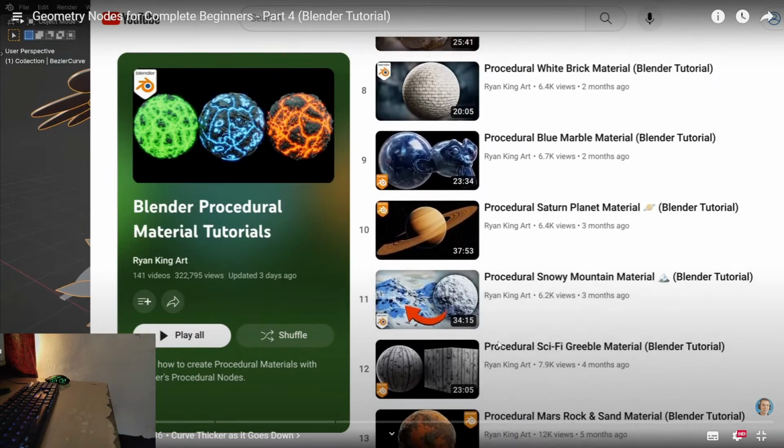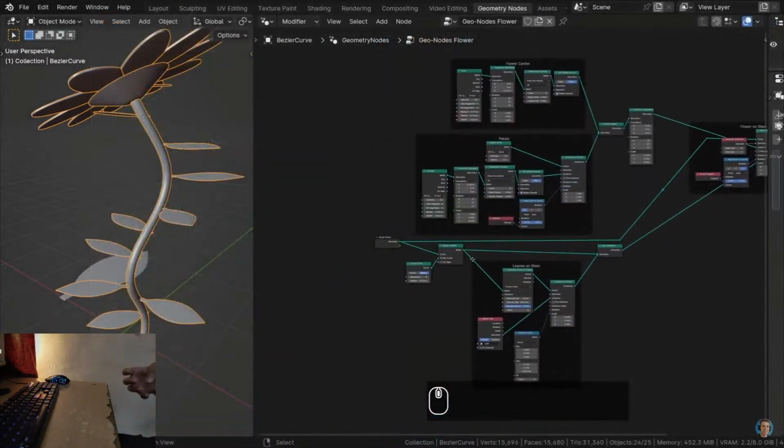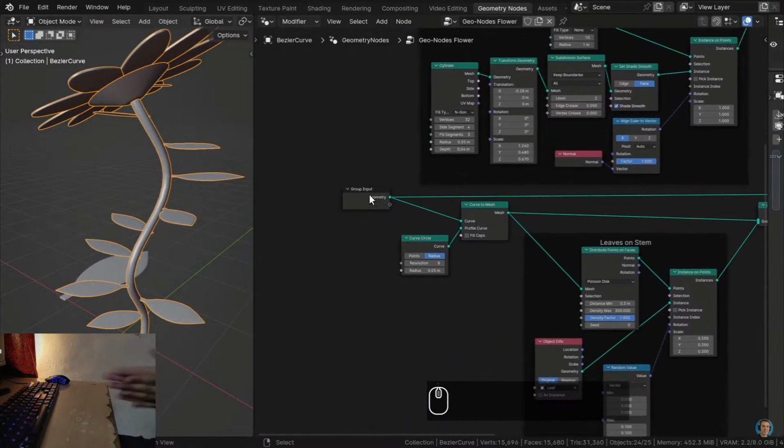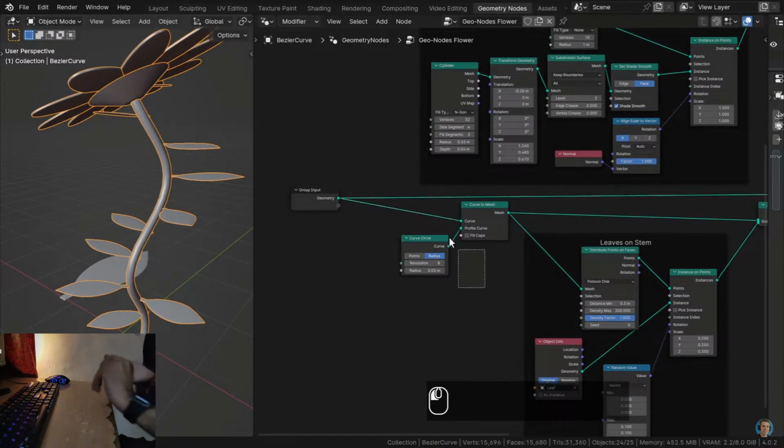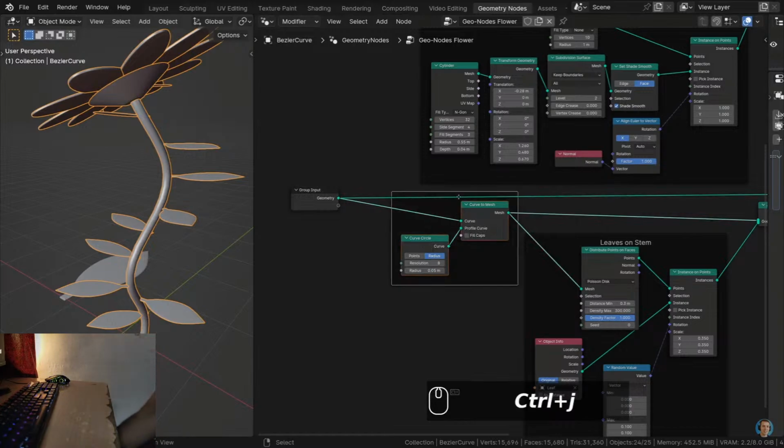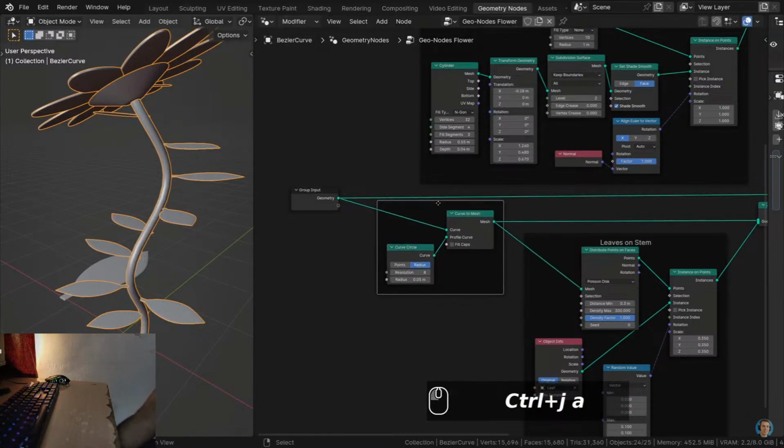Making the curve get thicker as it goes down. So to do this, let's navigate over here to the starting, and I'm going to drag the group input back, and then what I'm actually going to do is just box select these two nodes, and I'll press Ctrl J to join them together into a frame to keep them nicely organized.